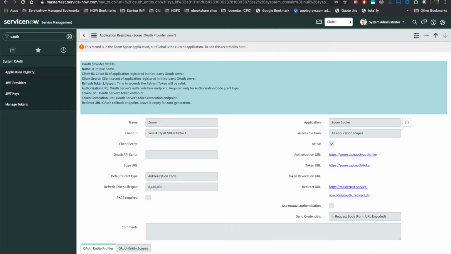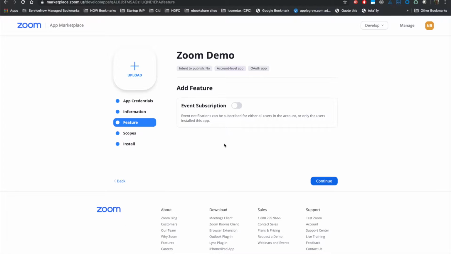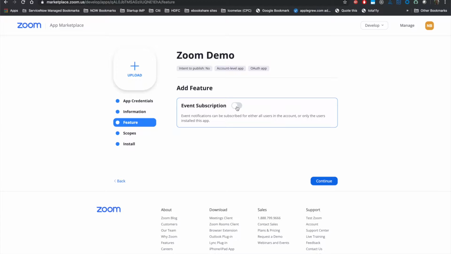Now let's get back to the app marketplace features. One of the requirements of the integration is that we make a call from ServiceNow to the Zoom side. For that, auth is used, and now there are events. In that case, Zoom notifies ServiceNow of those events, and that's where this event subscription comes into play. We'll fill this part later. First check out the other part.